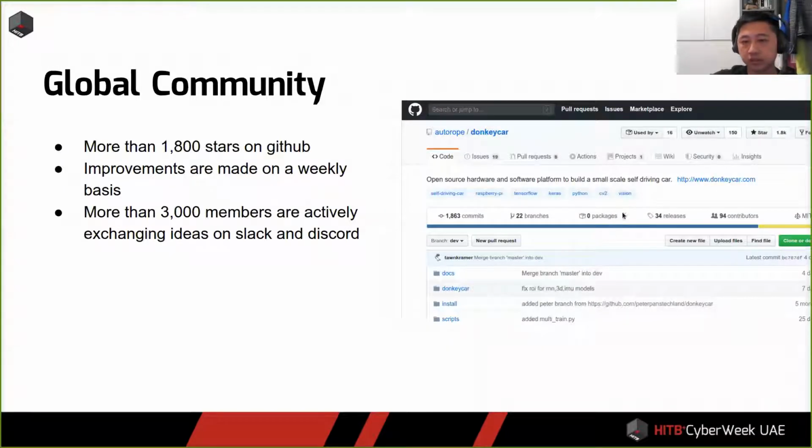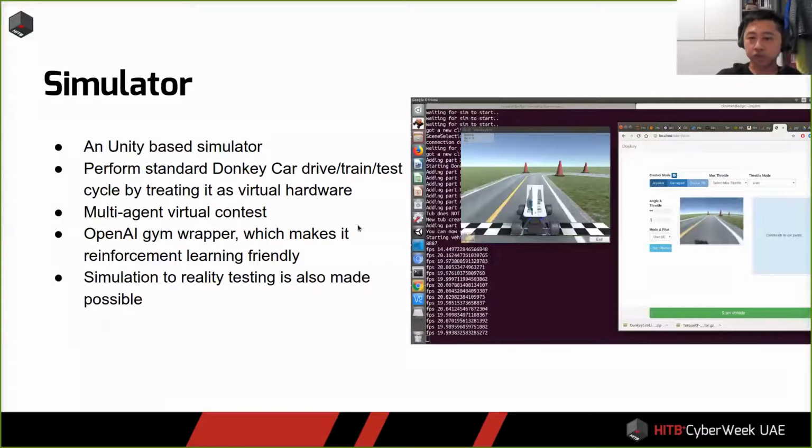So Donkey Car is an open source project on GitHub. As you can see, it's actually one of the most popular self-driving libraries. We have about 2K stars today, and 3,000 members actively exchanging ideas on Discord. We also have this simulator we will be using today, so we can do the standard Donkey Car drive, train, test cycle. And I will show you how later.